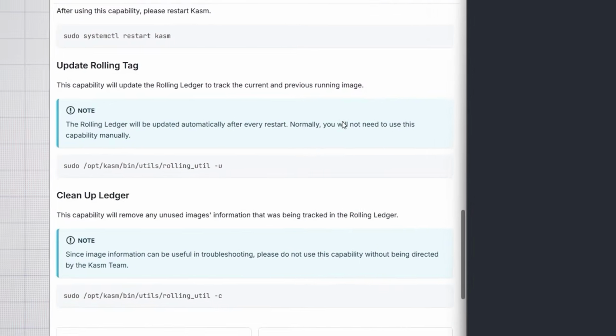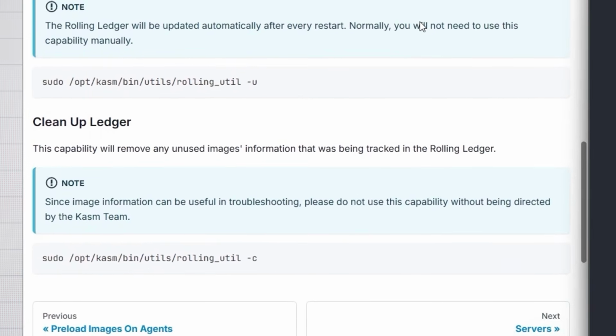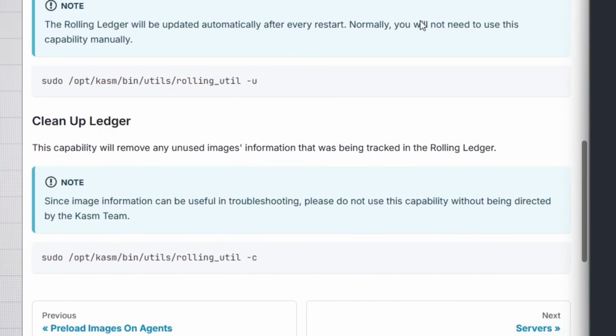There are also two additional capabilities. The update rolling tag functionality manually updates the rolling ledger to track the current and previous running image. Though under normal circumstances, this happens automatically on every Kasm restart, so you will not typically need to use this manually. And the cleanup ledger function removes unused image information from the rolling ledger.